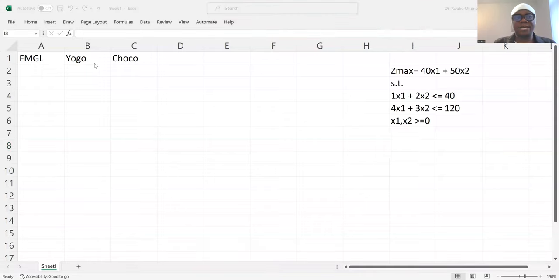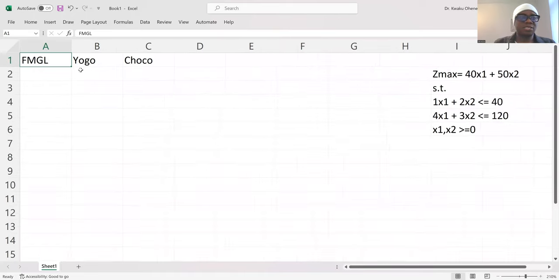The first thing you do is to write the name of the company, which you see on the top left there. Then you write the name of the decision variable, which is Yogo. I wrote just Yogo. Then you write the name of the second decision variable, which is Choco. The next thing to do is to give a heading called decision variables. The DV is a decision variable.